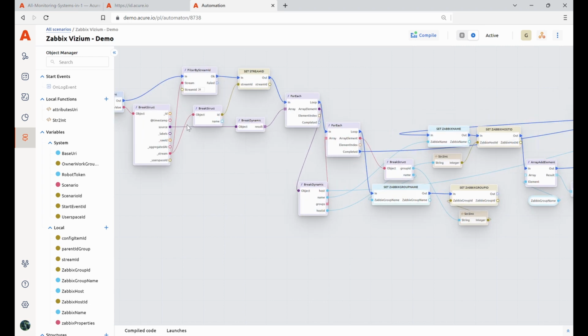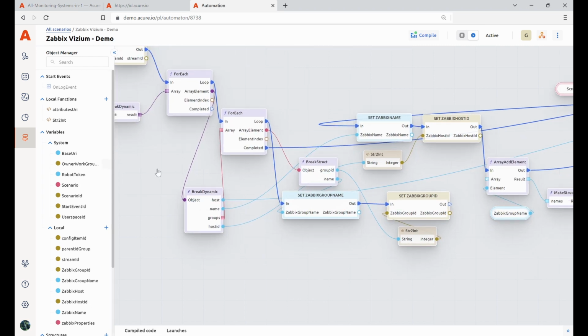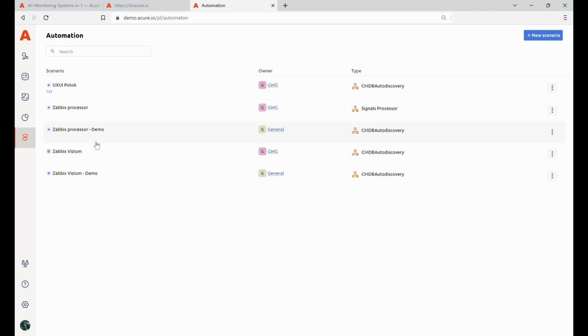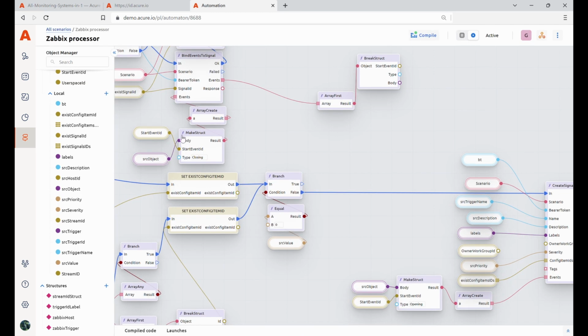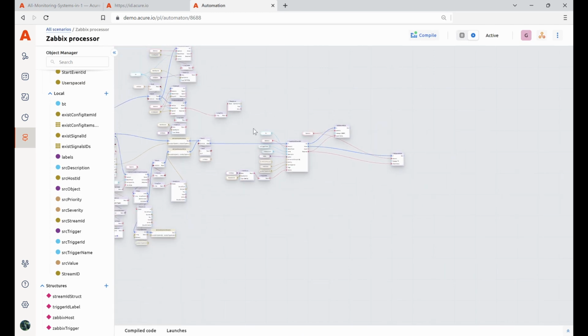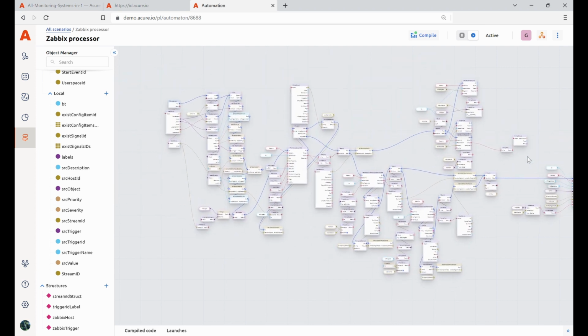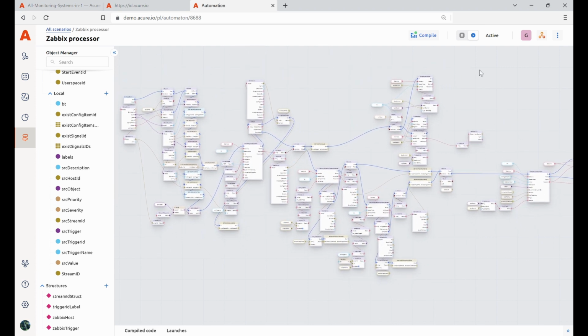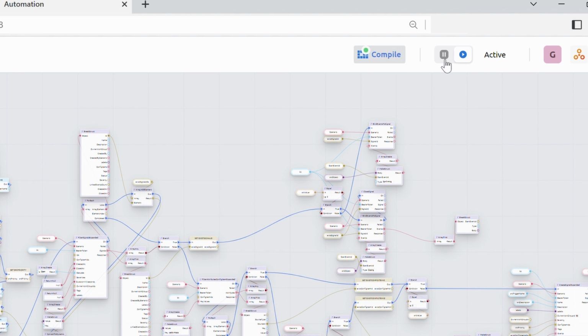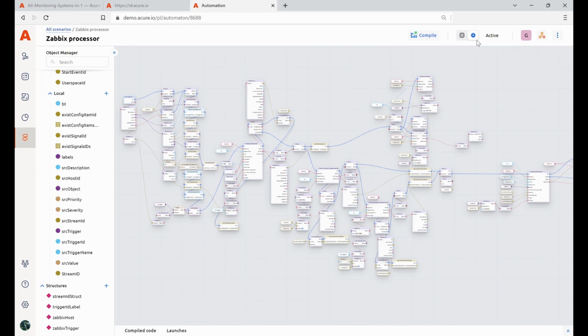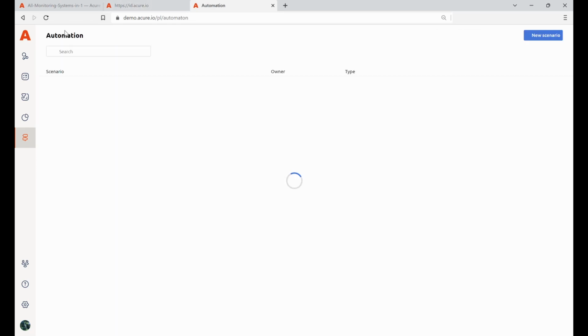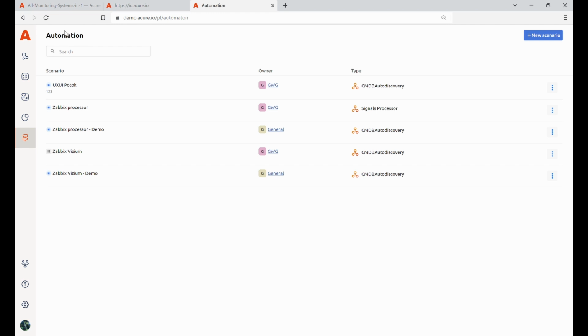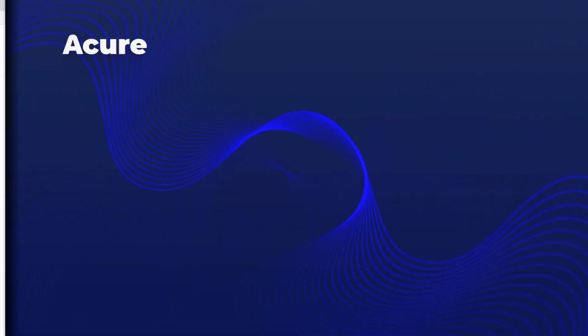Or, Signal Processor connects signals for automated correlation of monitoring events, like the Zabbix processor in this example. Use visual blocks and establish connections between them to create event processing scenarios. Don't forget to activate it after compilation. After scenario activation, all monitoring or topology change events will be processed automatically.